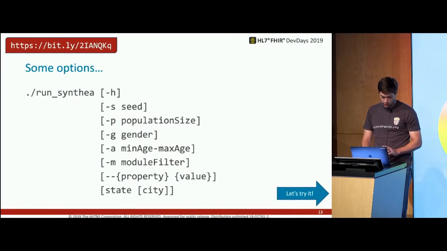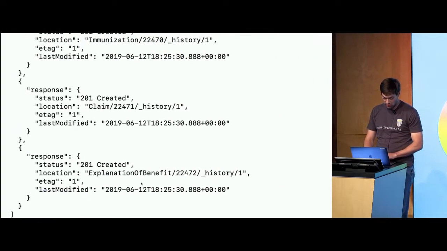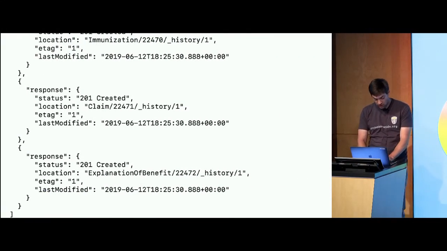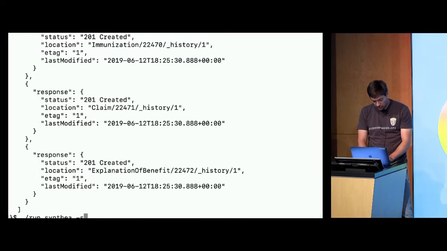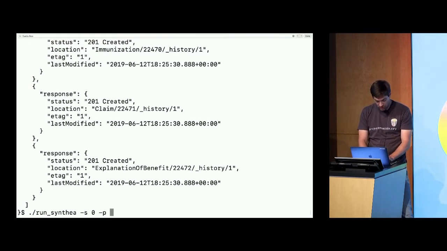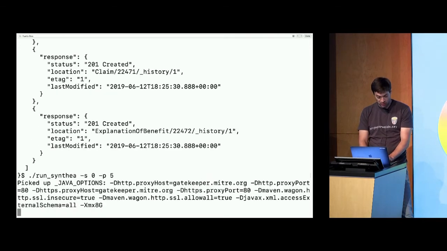And then the next thing I want to show you is there's a bunch of different ways you can use this. There's a bunch of switches. You can use seed like I showed you. You can tell it a particular population size. You can do gender. You can tell it a certain age range. You can filter by module, and you can also send in properties or specify different areas. So I'm just going to play around a little bit. I can say run Synthea, and I can say seed 0. I can say population, I want to generate 5 people.